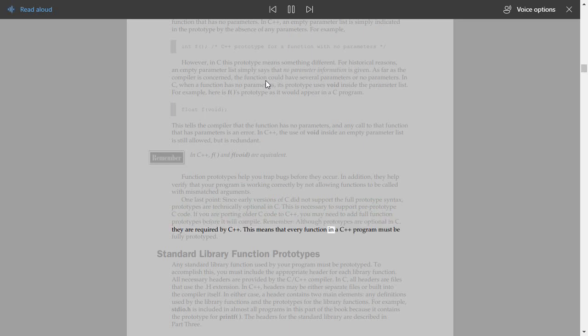This means that every function in a C++ program must be fully prototyped. Standard library function prototypes: any standard library function used by your program must be prototyped. To accomplish this, you must include the appropriate header for each library function. All necessary headers are provided by the C/C++ compiler. In C, all headers are files that use the .h extension. In C++, headers may be either separate files or built into the compiler itself.